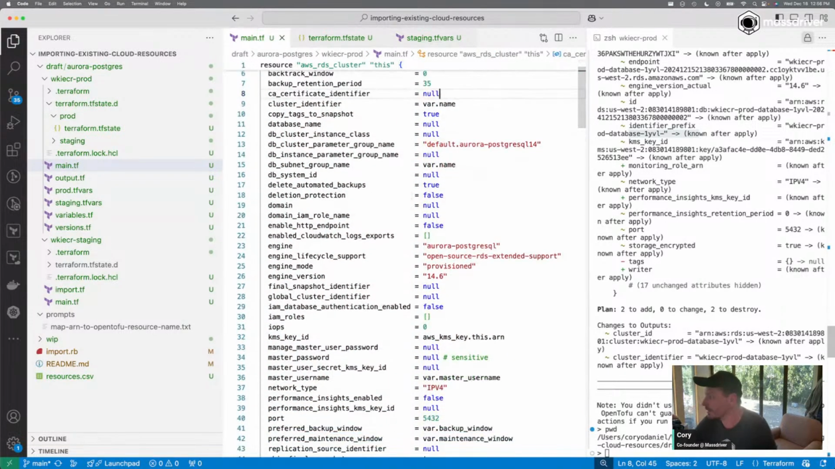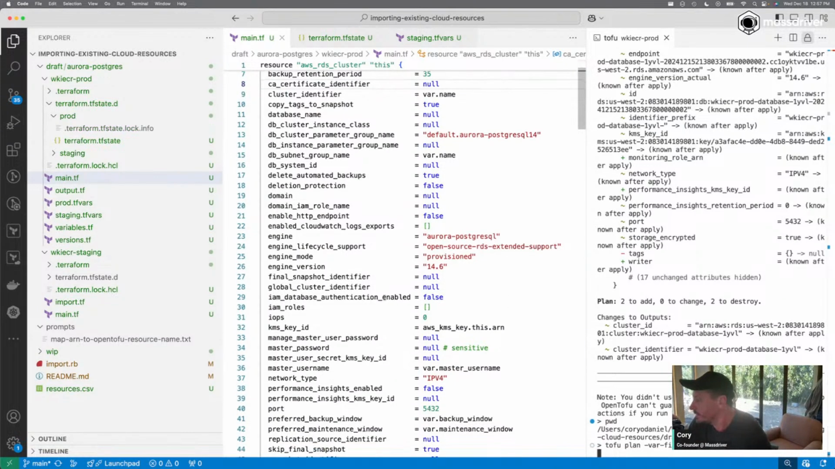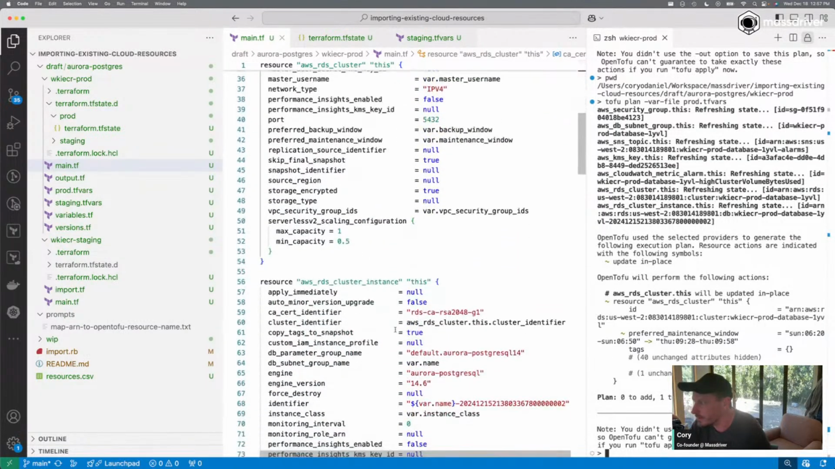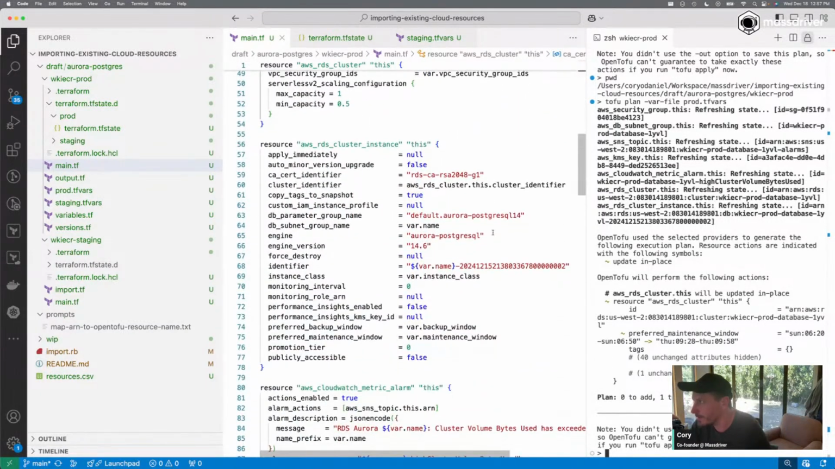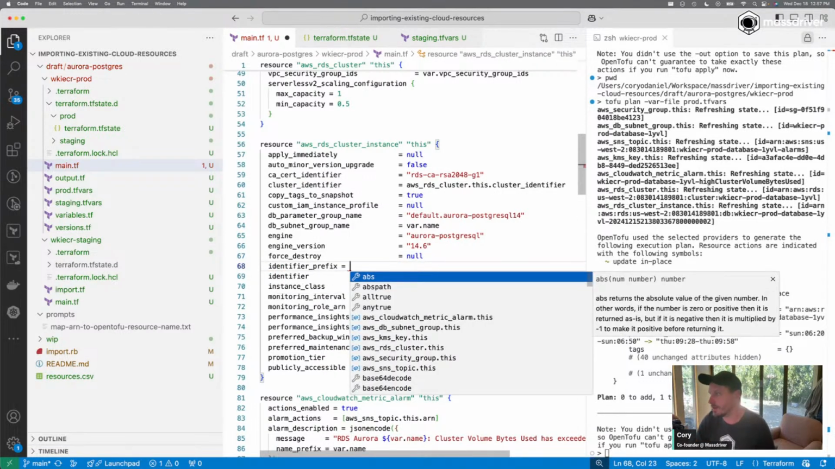Jeez, Corey, what are you doing? Or not cluster identifier, cluster instance. Okay, cool. So cluster instance, that's the one that I want to change. Wait, is this it? Yes, this is it right here. This identifier, not the cluster identifier. So this will be identifier prefix.